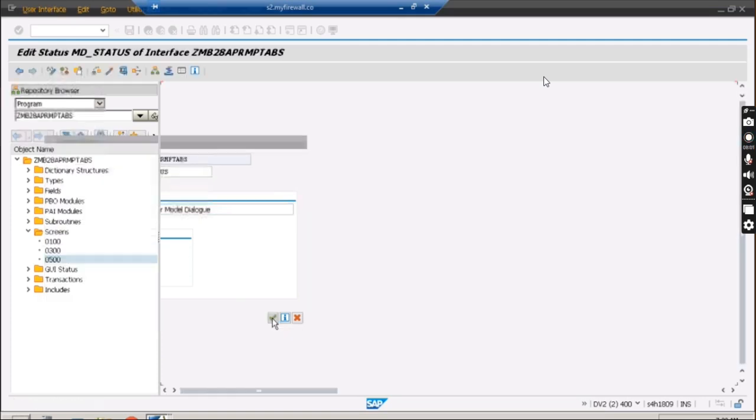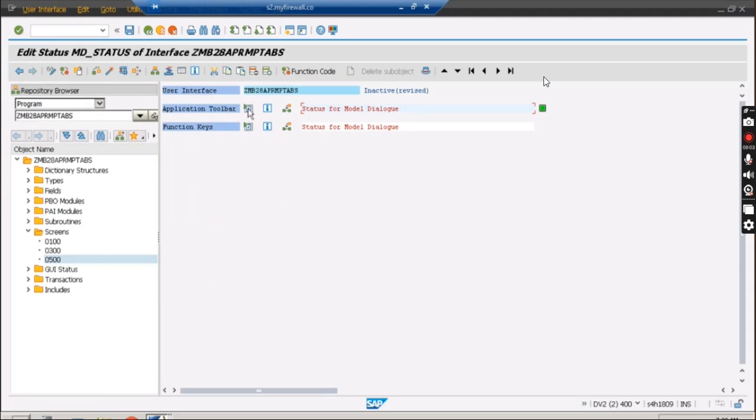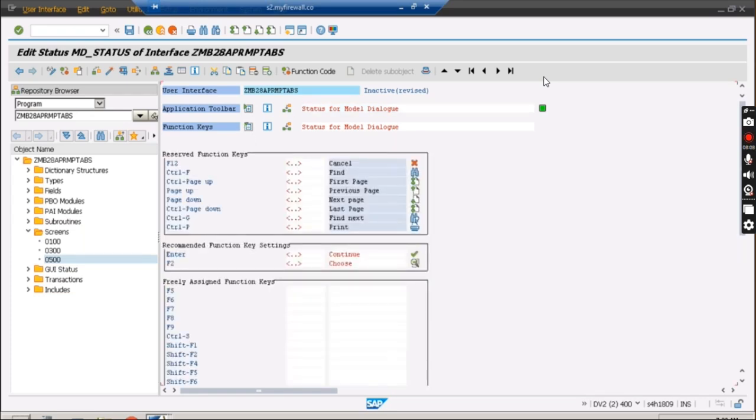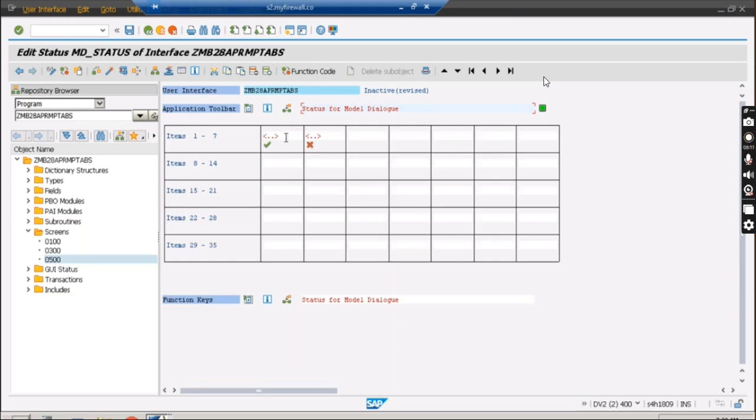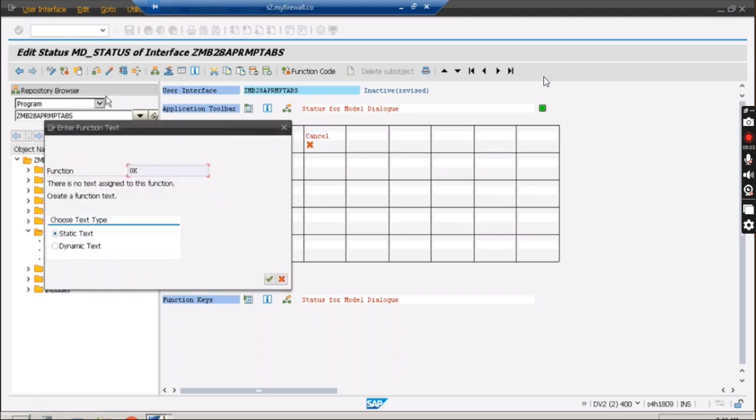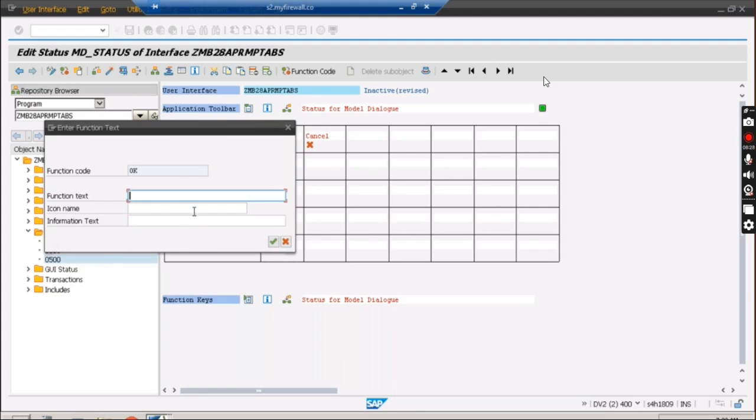Click on this OK button, and here you are able to see the application toolbar and function keys. Go to this application toolbar, and here give some text. OK, and then here you can write the cancel. Just click on the save button and click on this OK button. Give some function text, continue. I'm giving some function text, continue.